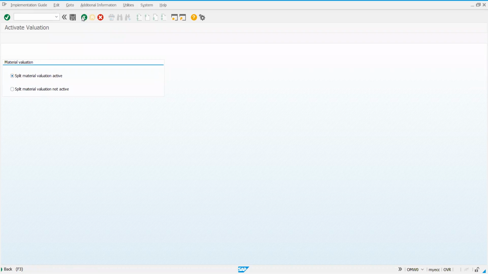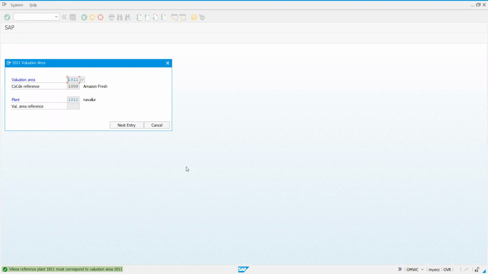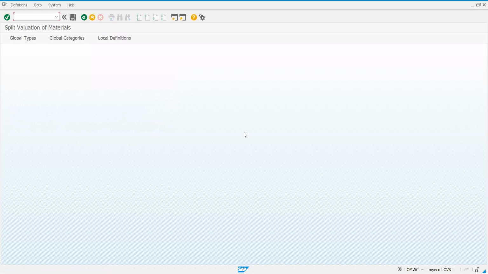Coming back. Once it is inactive, we'll proceed with configure split valuation. We'll go to that. For this valuation area, company code reference, there are some issues. I'll simply proceed with this. As you can observe, for so many company codes there are a few issues. We'll just ignore them.